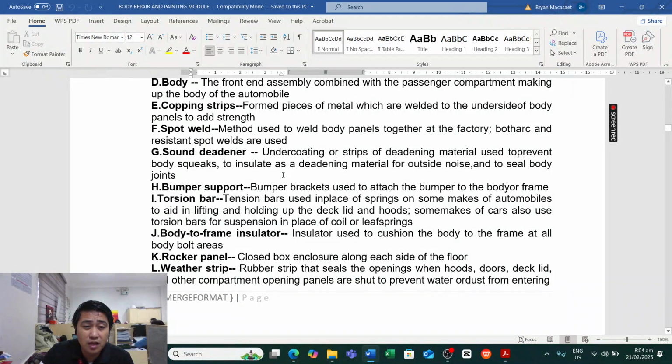Next, we have sound deadener. It is the undercoating or strips of deadening material used to prevent body squeaks, which is to insulate a deadening material to outside noise and to seal body joints. Next, we have bumper support. So the bumper support is the bumper brackets used to attach the bumper to the body or frame.